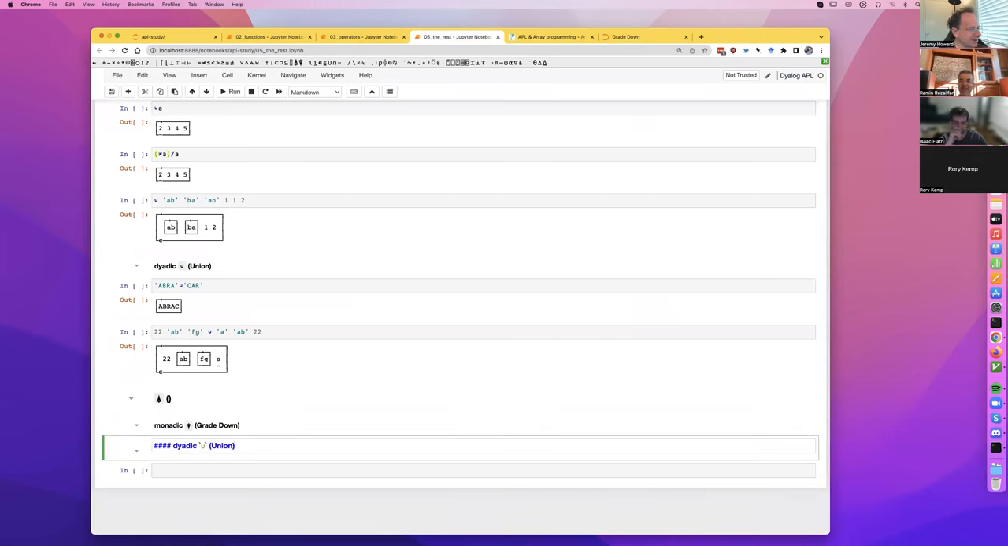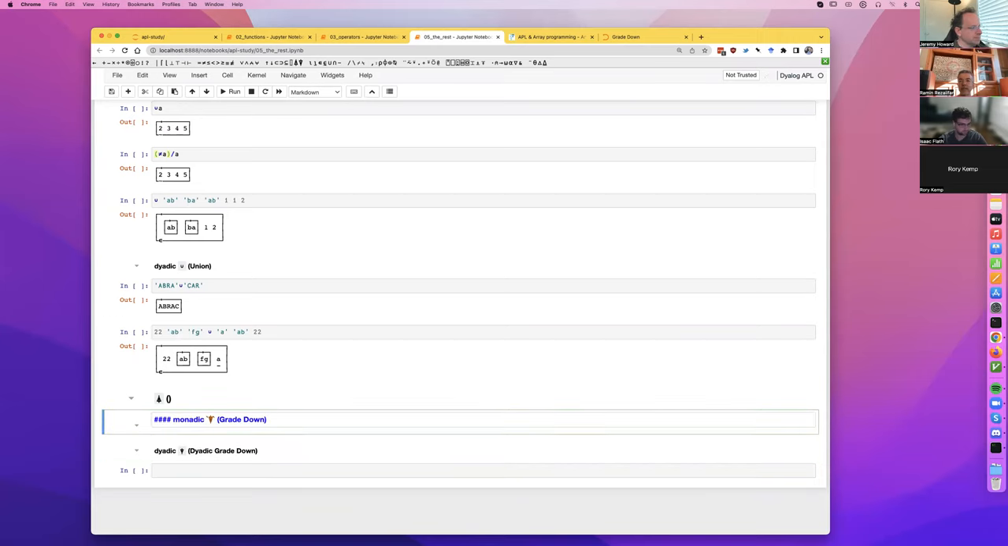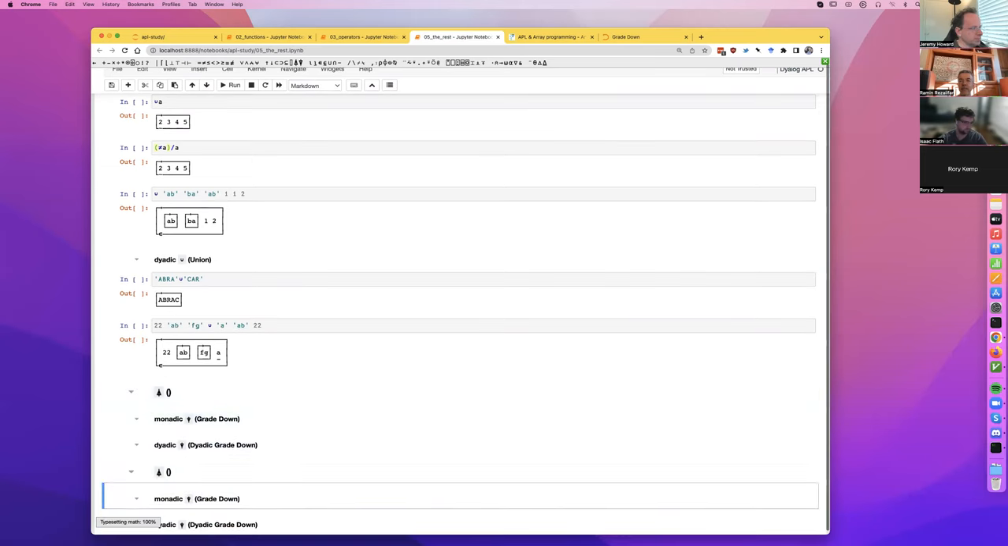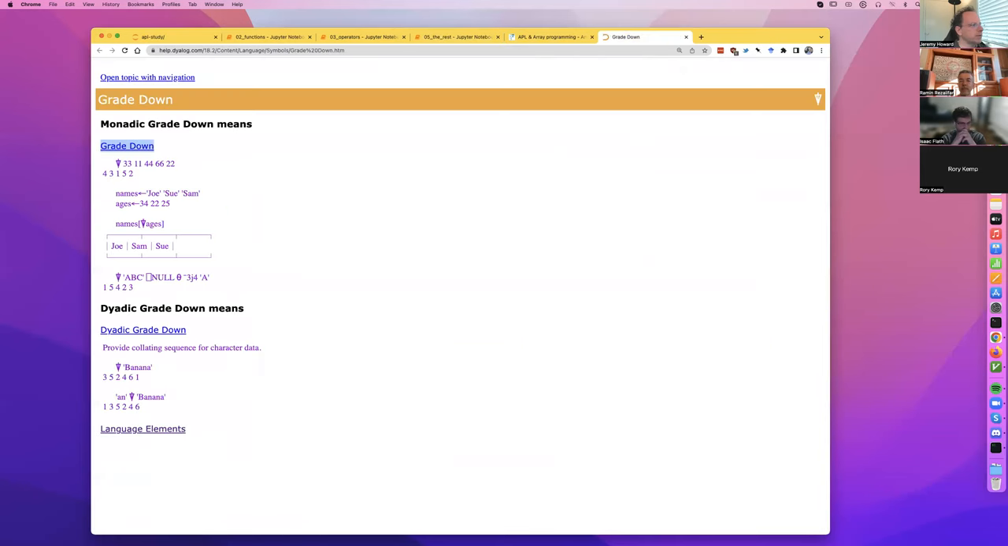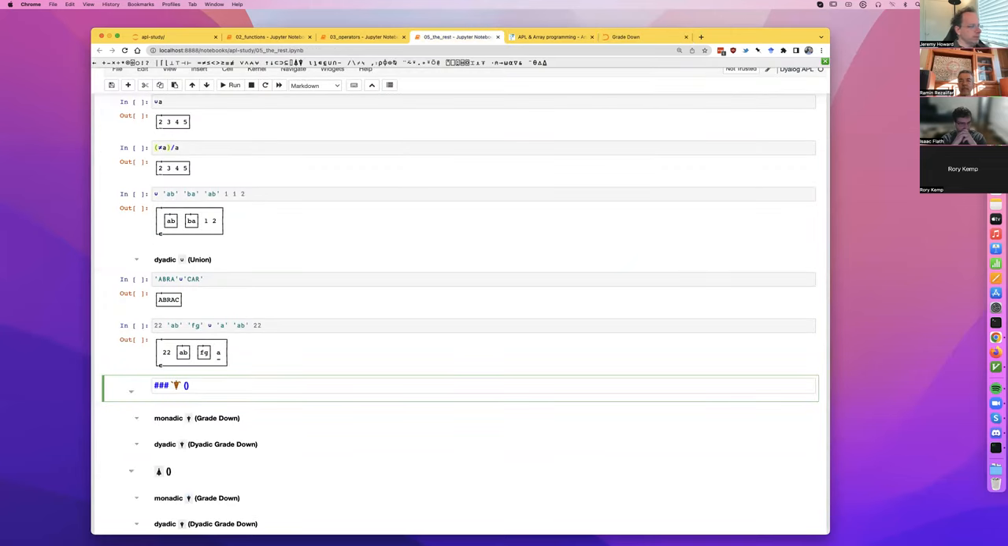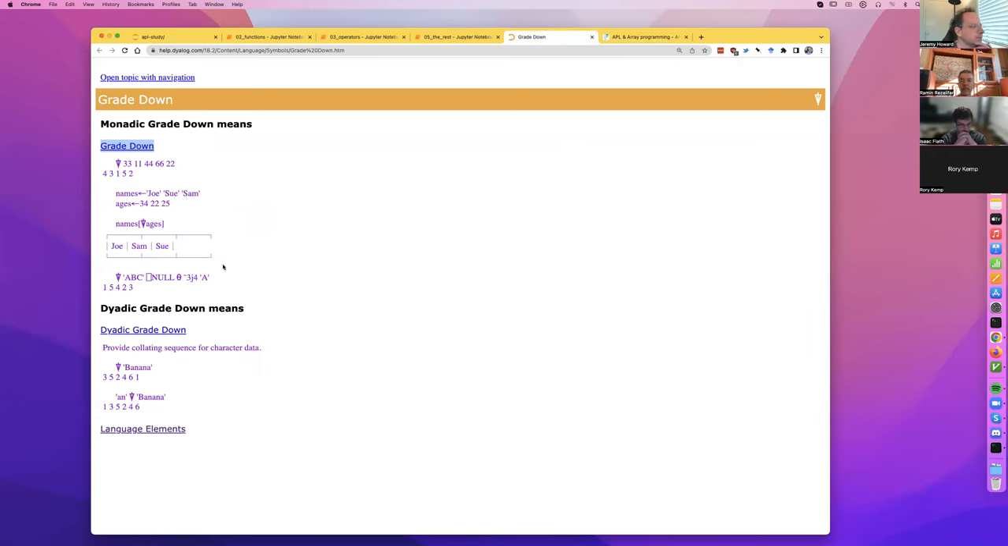I love that it's called grade down and dyadic grade down. That's pretty straightforward to remember. Okay. And the character's called grade down. Oh, okay. The grade down glyph. Okay. Does anybody know what this does? It will give you the index locations that would put that array in order. Okay. Got it.